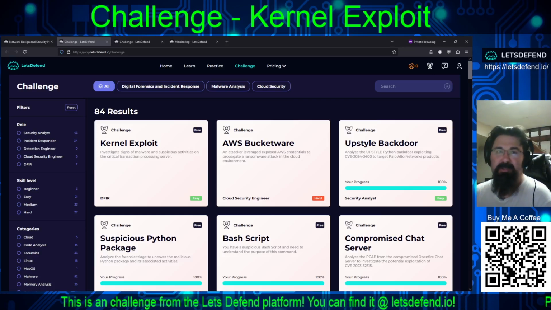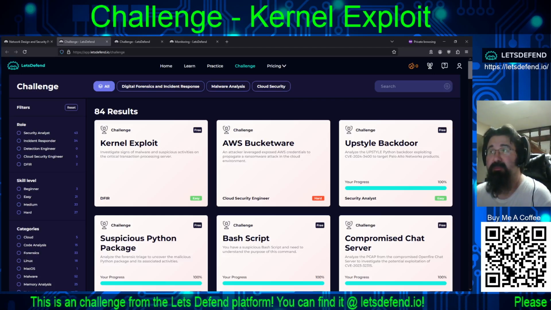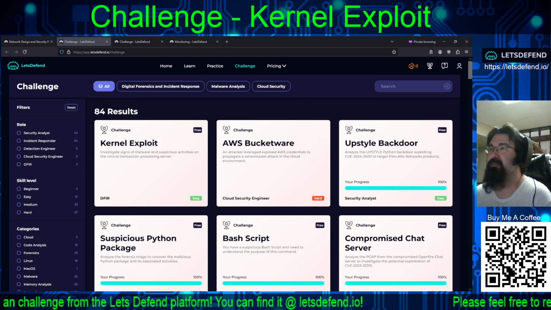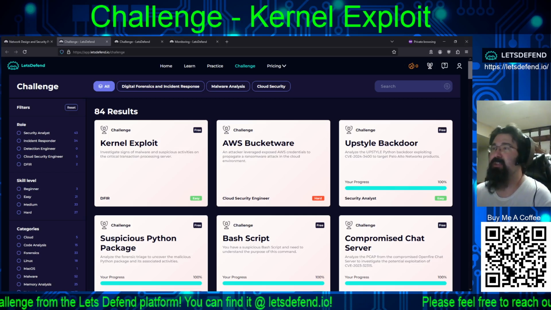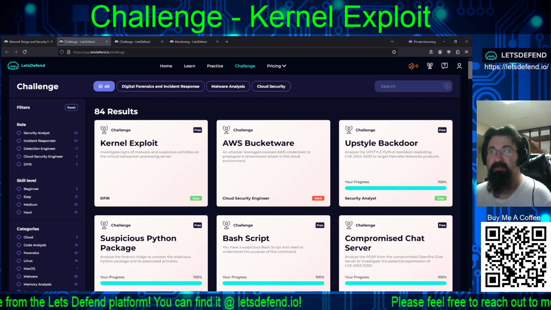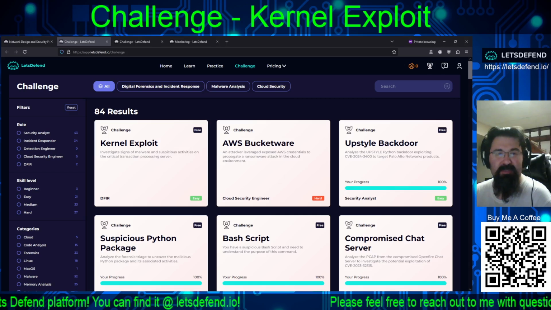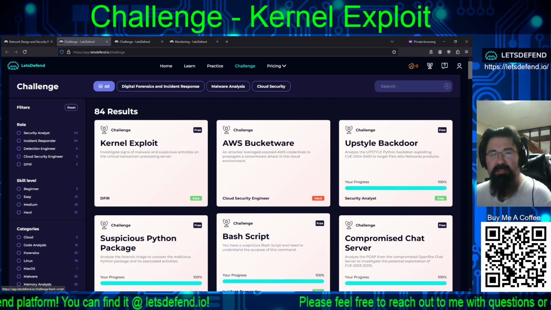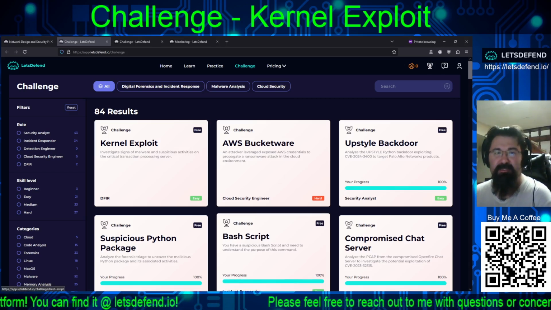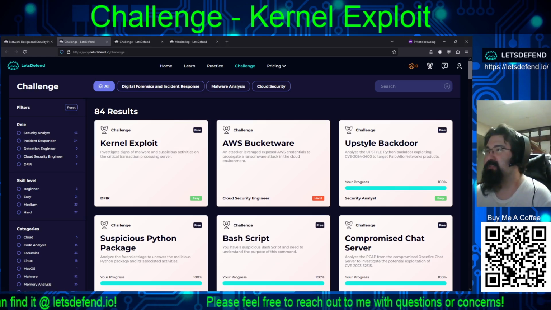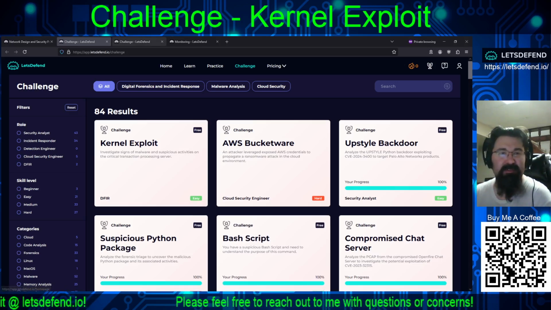Hello and welcome back to our continuing adventures on the Let's Defend platform. Today we are taking a whack at the free DFIR challenge. It's supposedly easy, we'll see. Kernel Exploit. Investigate signs of malware and suspicious activities on the critical transaction processing server. Hopefully that's a Linux server, not a Windows.